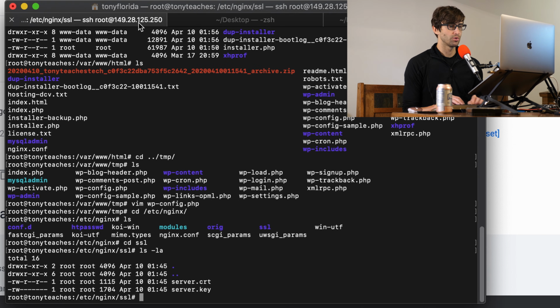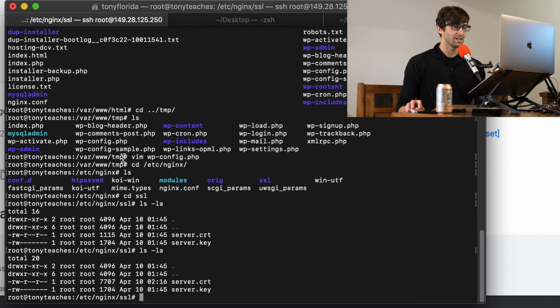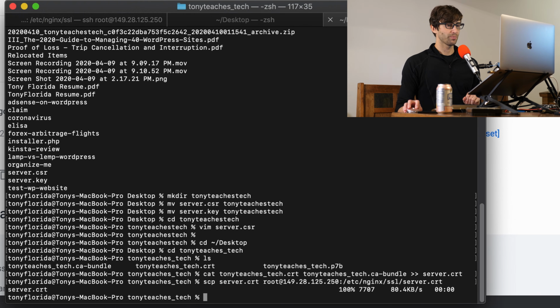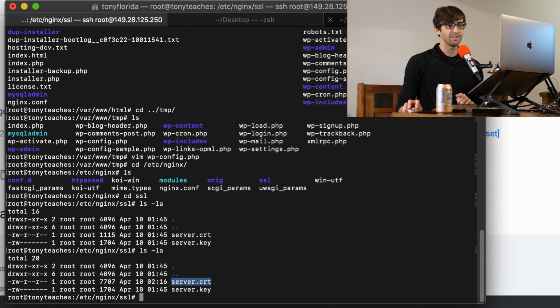And if we go back over here to our destination hosting provider, do an ls -la again, we can see that the timestamp of this file has changed. So that means we successfully uploaded the server.crt. Okay, we also have to do the server.key file, so let's do that next.